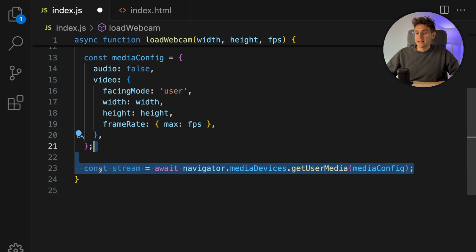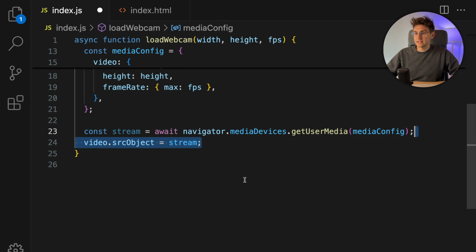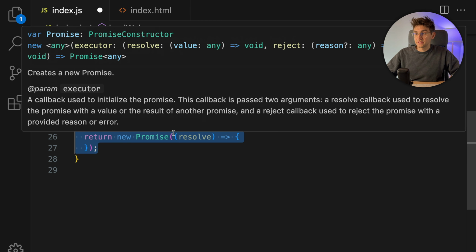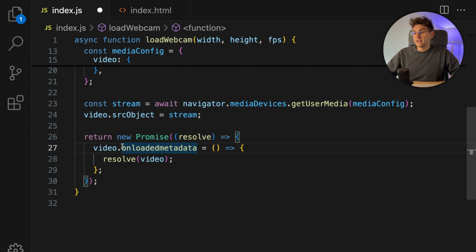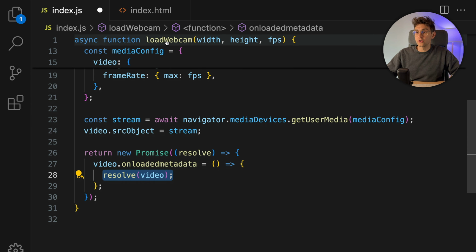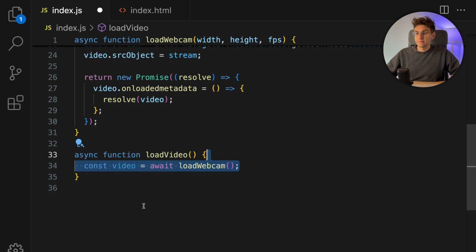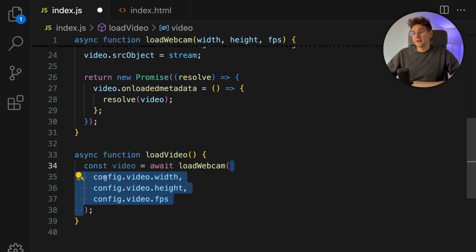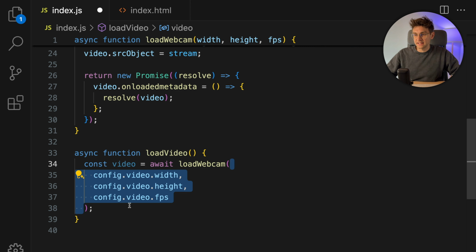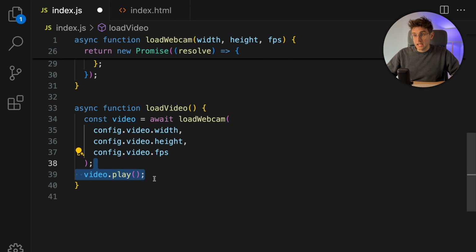Then we want to get the stream of getUserMedia with the media config element that we just defined. Set this stream to the video.srcObject. And finally, we return a promise where we wait for the video to have loaded all the data and then resolve the video and return this from our loadWebcam function. Next, we add another helper function called loadVideo that basically just takes the loadWebcam function, has this as video, takes this from a config object that we will define in a second, and then says video.play. So we want to display the video and return this.